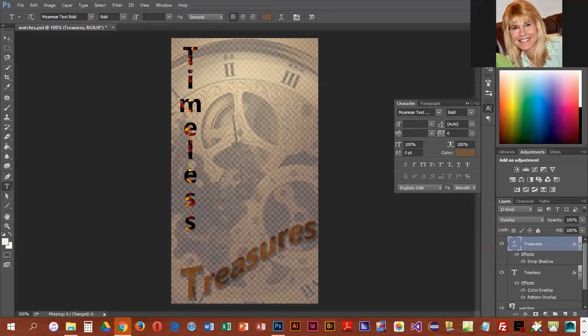What we want to do is take Timeless and copy it across. We're going to end up with 4 of them. As we go across, it's going to get smaller and then a little smaller, and when it's over here on the right, it's going to be the smallest. So we're going to duplicate the Timeless layer. Normally what I do to duplicate is I just press Control and J.